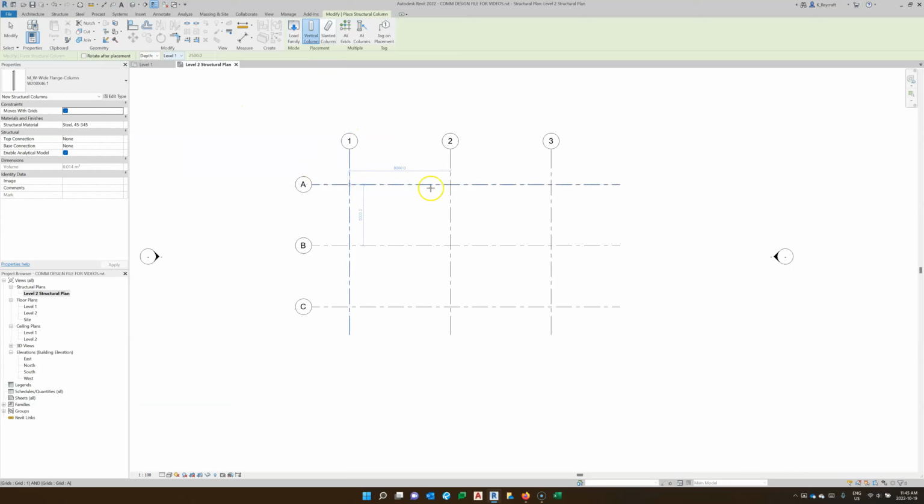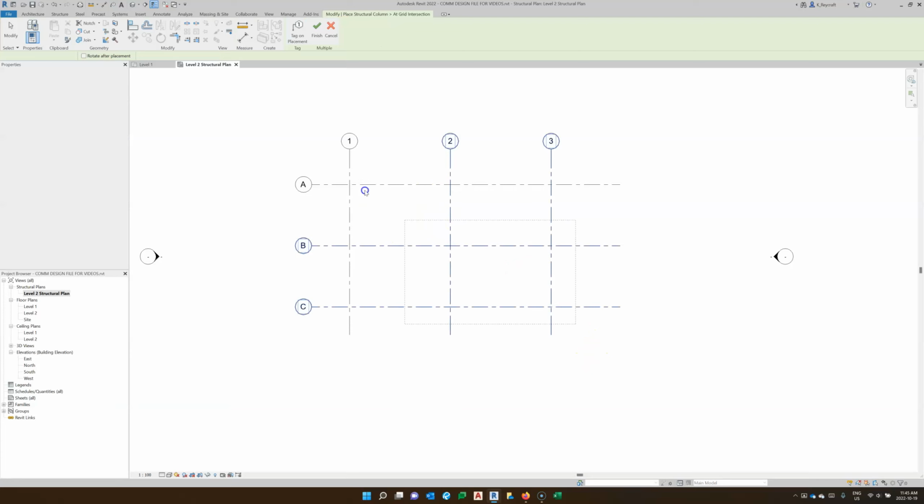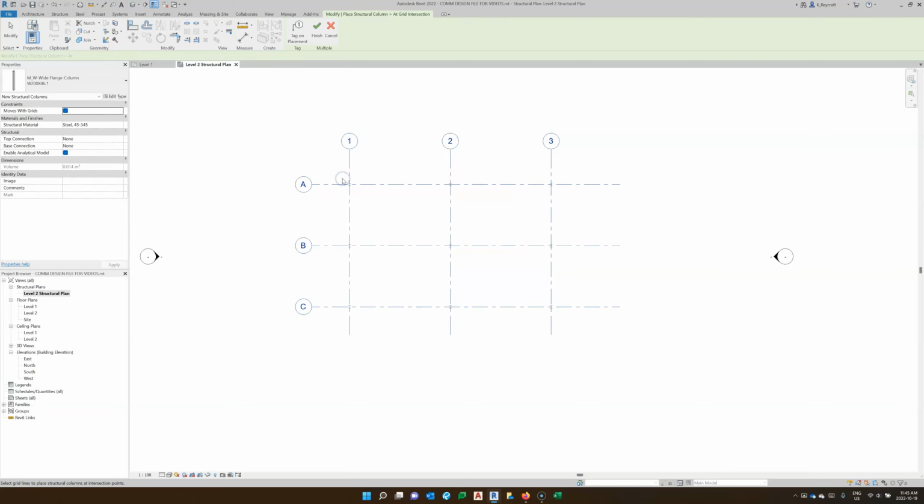So I am going to place a column at each corner or intersection of grid lines. I could go click, click, click, click, but we have this option that says at grids, and I can just select the intersections that I want and finish on the check mark. And I have now completed that.